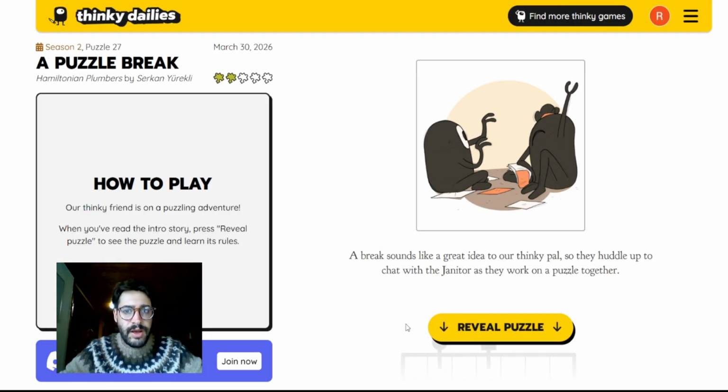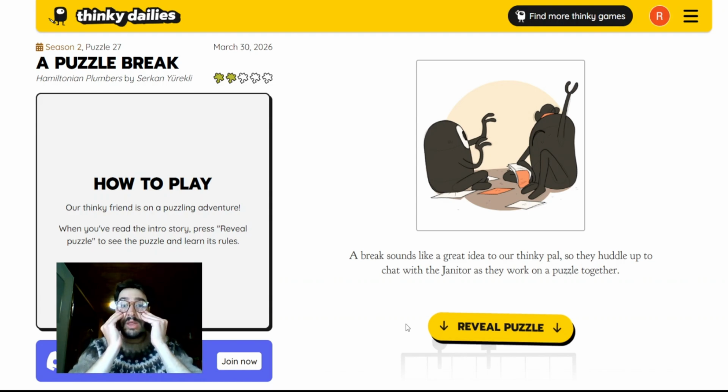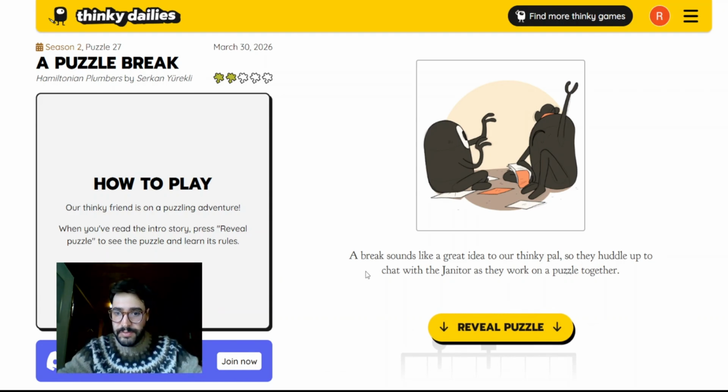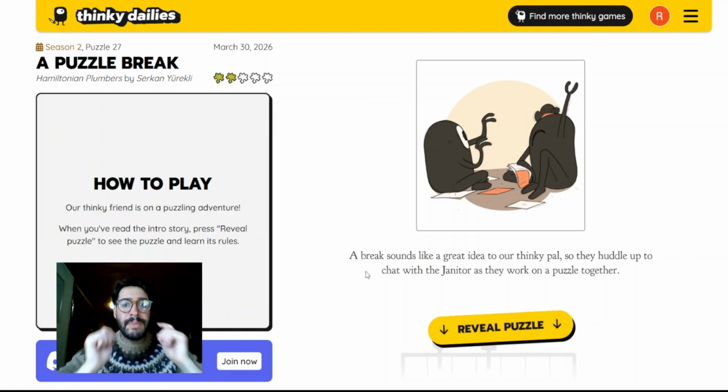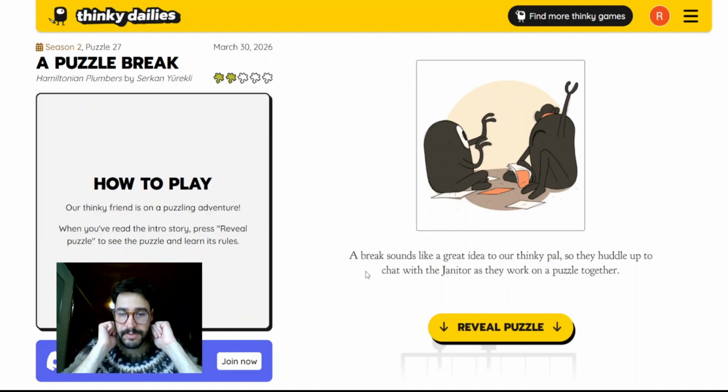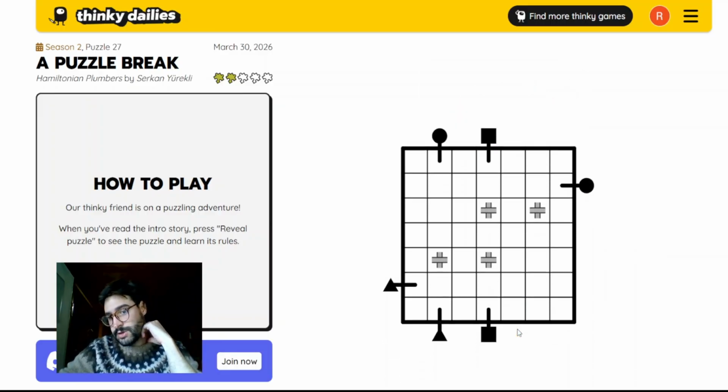Okay, so we're gonna finish up to puzzle 28 today. This is a Hamiltonian Plumbers by Serkan Yurekli. A break sounds like a great idea to our thinky pal, so they huddle up to chat with the janitor as they work on a puzzle together.